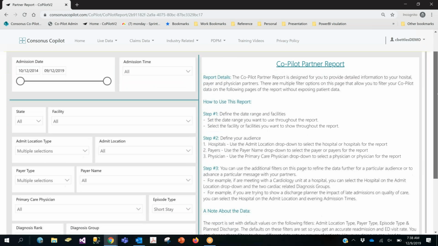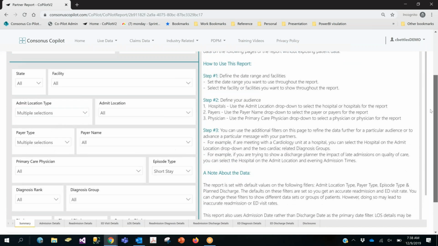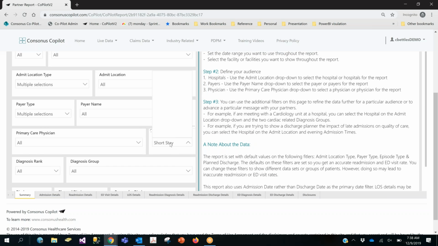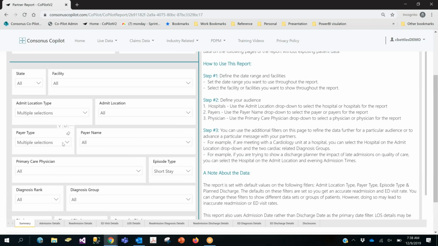You can see we've got a really wide range of filters on this particular report. Of note, we've got a couple of filters that we've preset for you. This is pretty important because these filters help make sure that you get an accurate readmission or ED visit rate. Again, we're only showing the ED visit rate if your EHR is able to have those fields to capture that data, but for most EHRs on the system, we do have the ED visit rate.